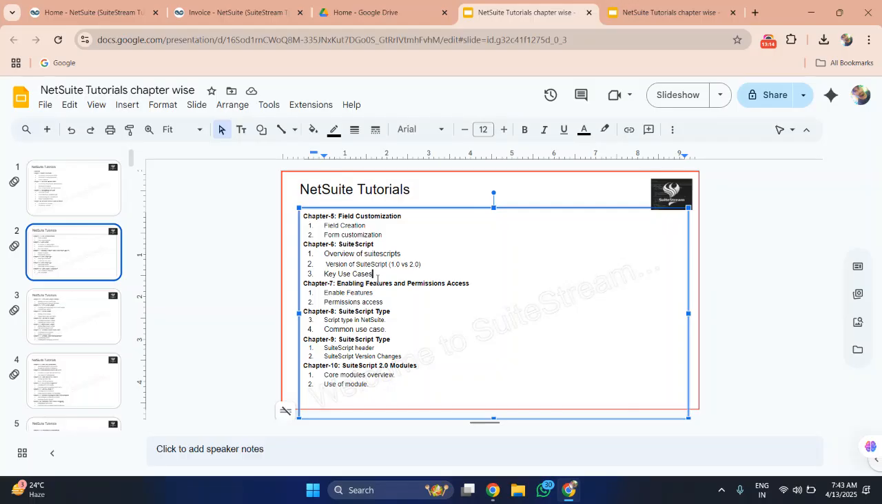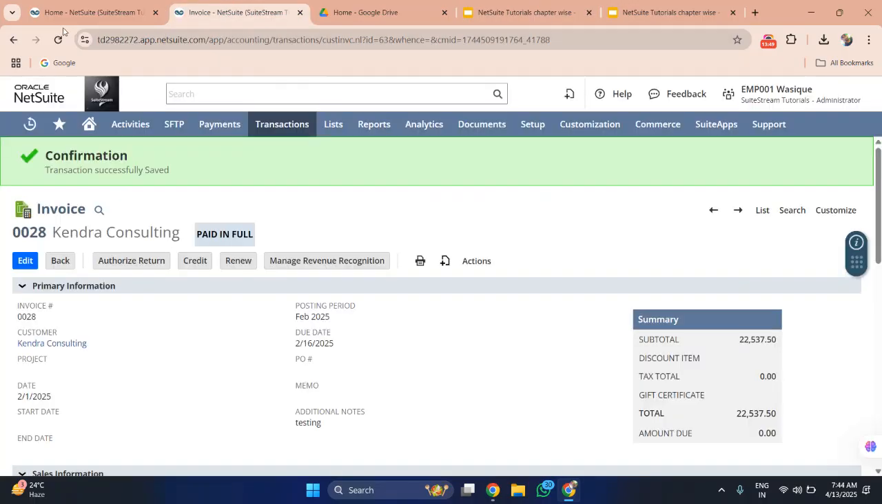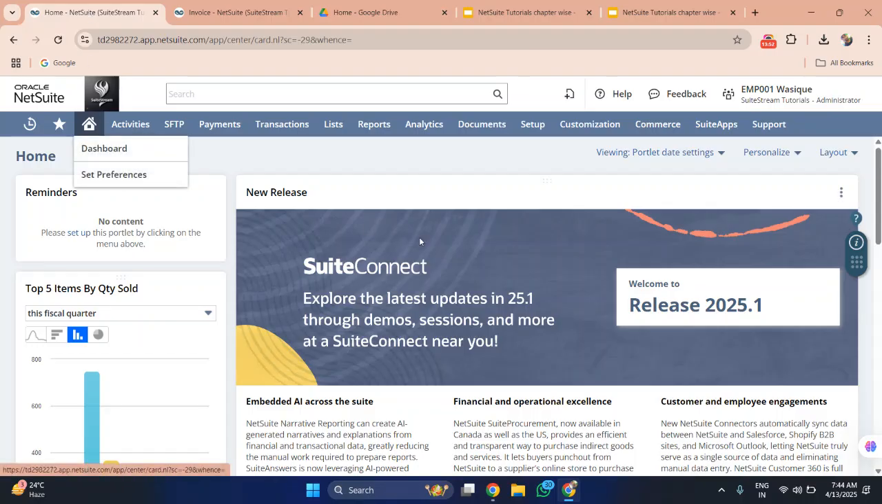In our next video, we'll cover the required features, what we have to enable to start SuiteScripting, what permissions are needed to access the SuiteScript module, and where we can develop SuiteScript. In our upcoming videos we are going to learn step by step the types, versions, and modules, each and everything. So for today, that's it for now. Let's see in our next video in the remaining part.